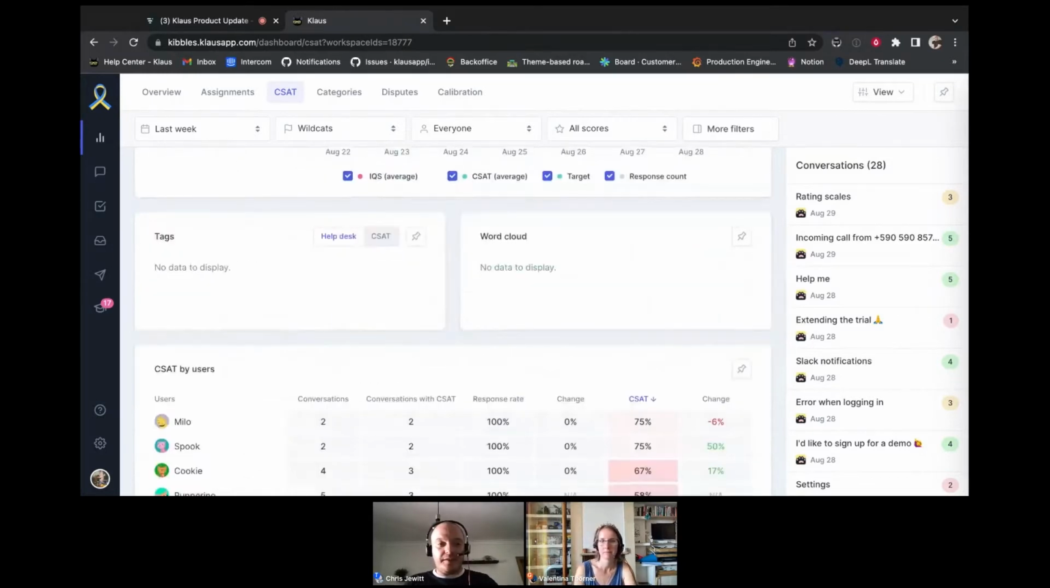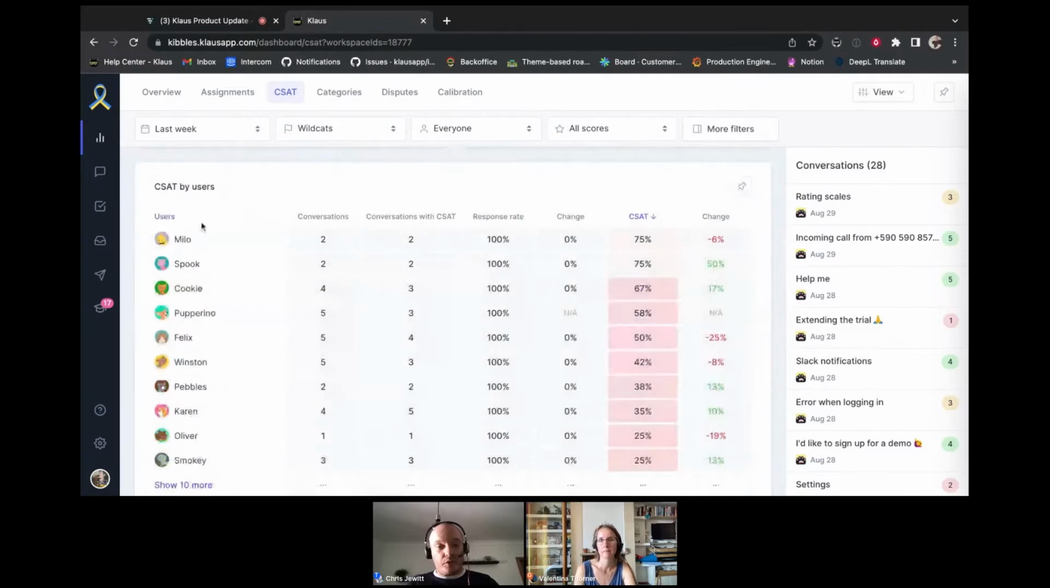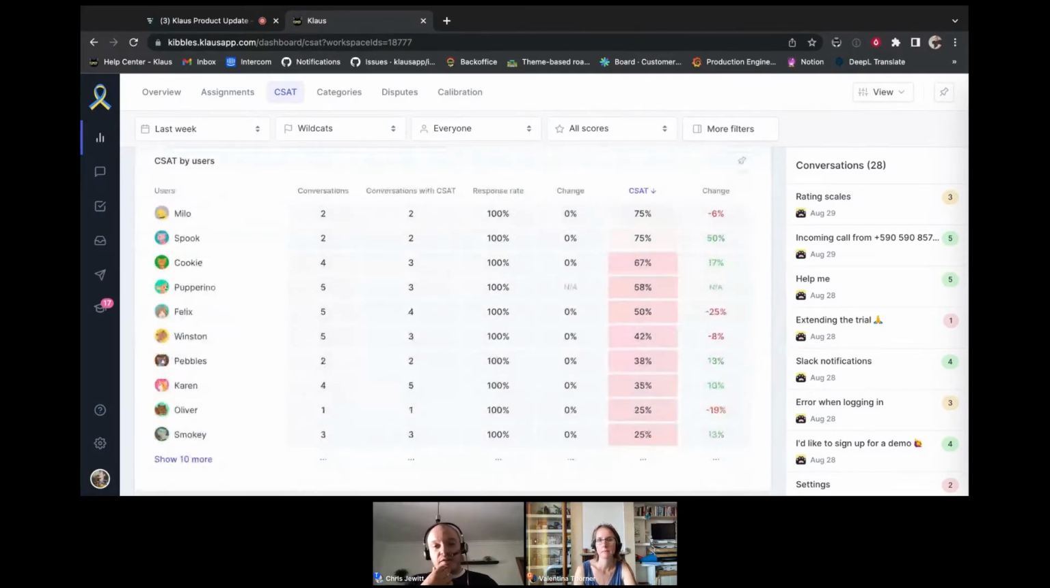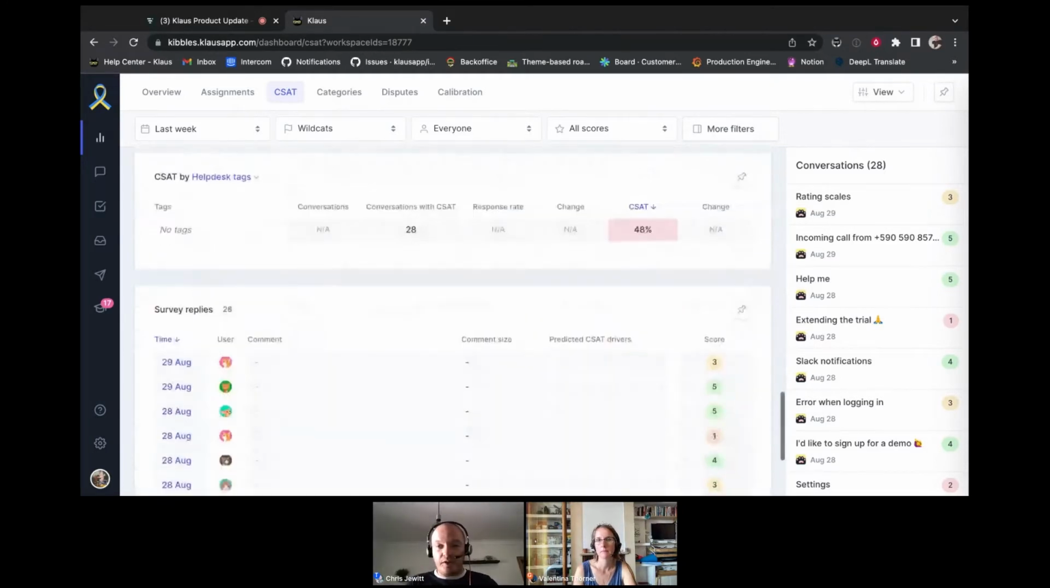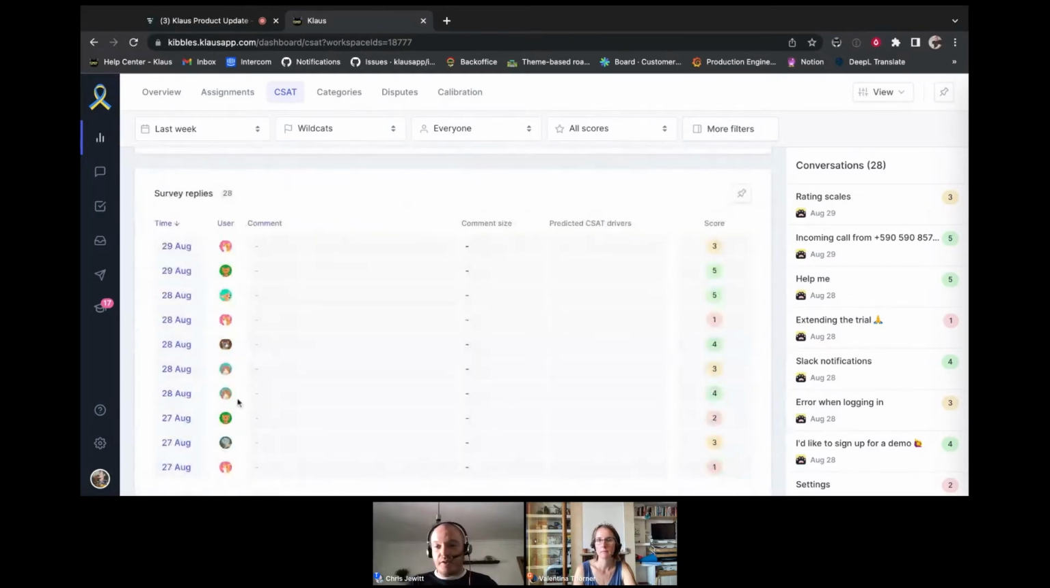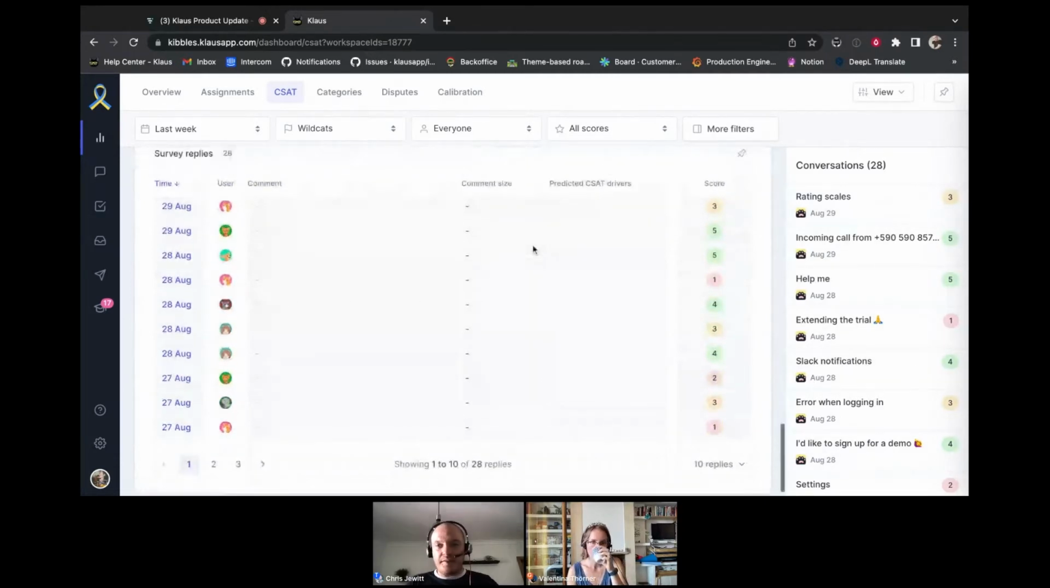You'll also be able to see CSAT by users, so a breakdown of what your users have achieved and how that's changed and how that compares to IQS. And then you will see all the responses here on the bottom as well, and the tickets on the right hand side. So those are the changes that we've made to CSAT.